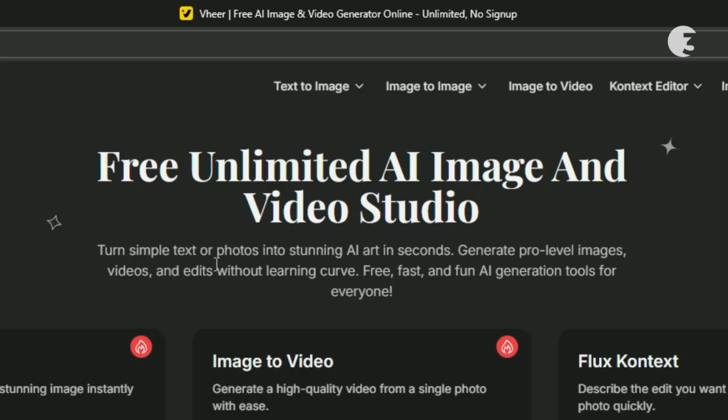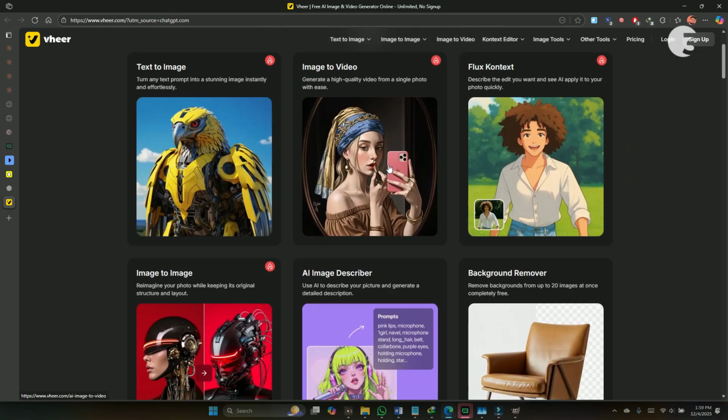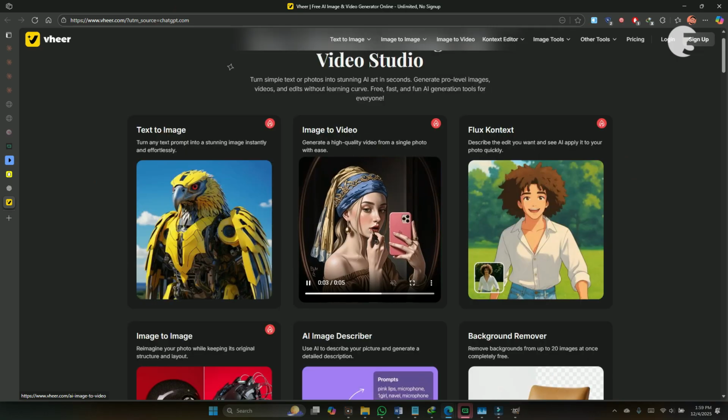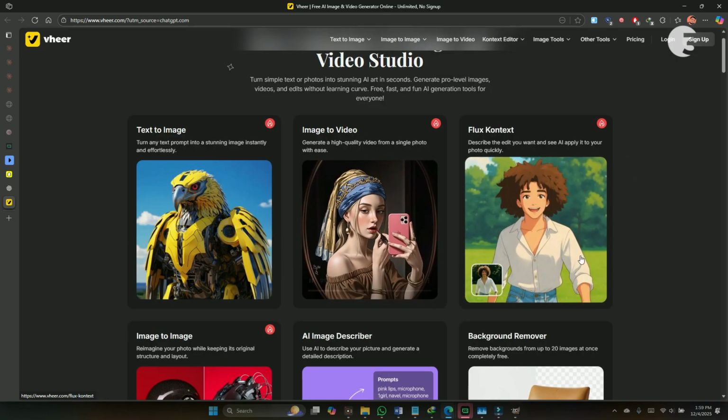Turn simple text or photos into stunning AI art in seconds. Generate pro level images, videos, and edit without learning curve. Free, fast, and fun AI generation tool for everyone. Well, I'll just let the platform speak for itself, and these are some of the generations that have been done here.